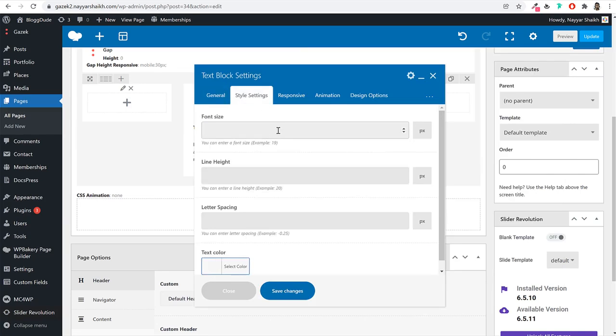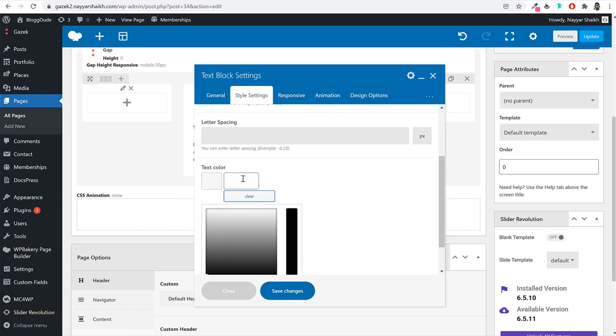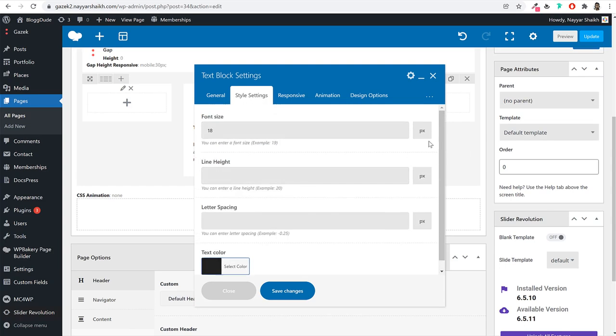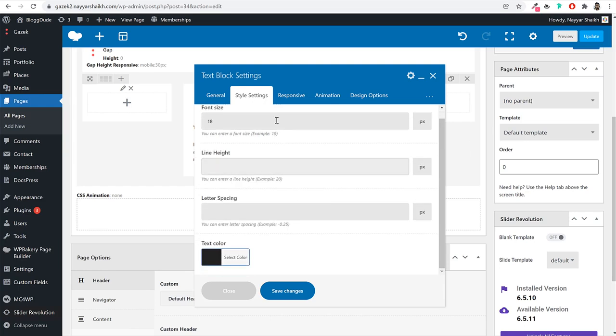So go to style settings, what size you want. For example, for this we want 18 pixels. For line height you can increase or decrease the space, and for the color we want black. So I'll type in #222. You will get this black color. You can go ahead and make some more changes in the styling options.